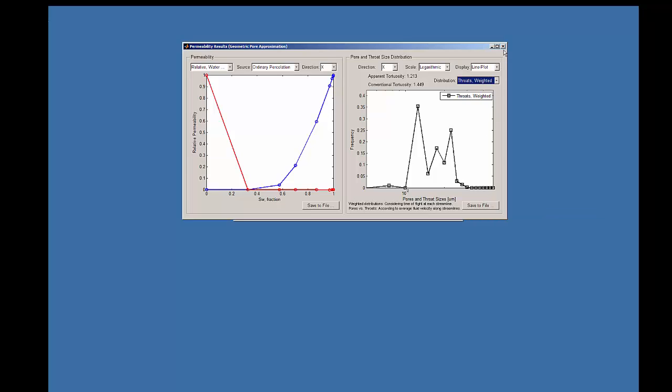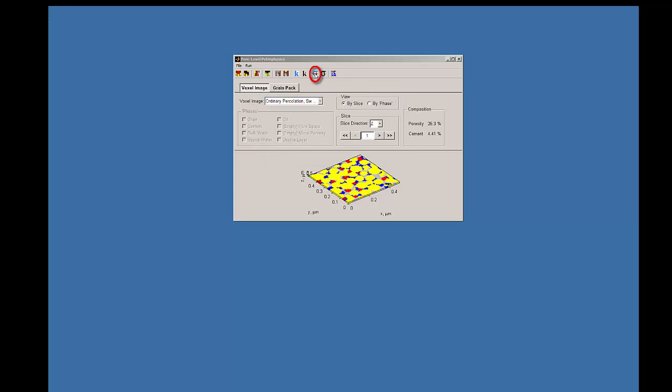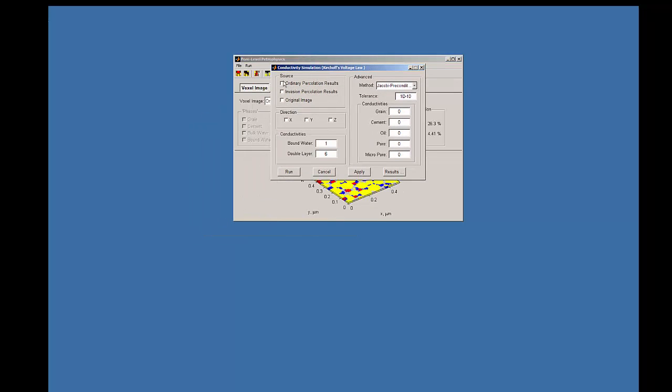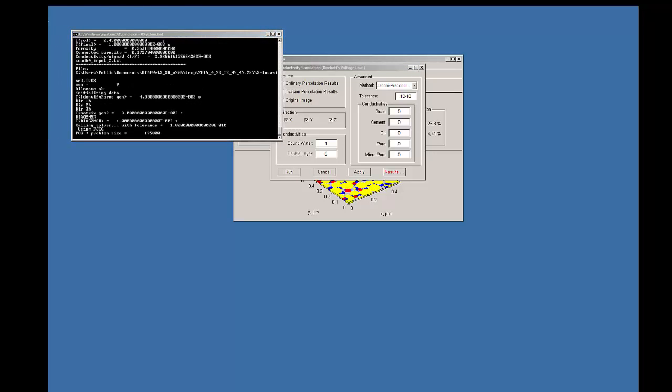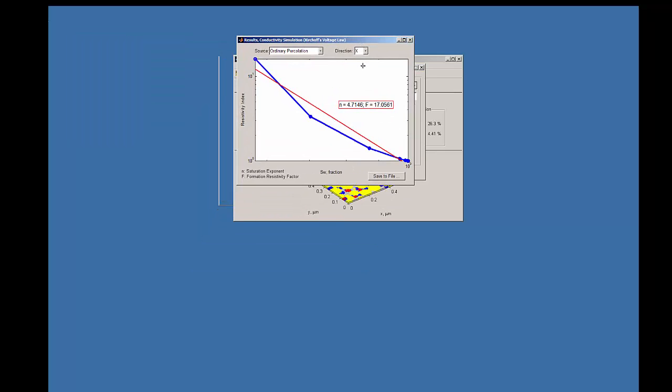Canceling out of the permeability simulation window, we will now move on to the conductivity simulation. For this, the source will be the ordinary percolation and invasion percolation results in the X, Y, and Z directions. The default values will be kept. Clicking on Run and a command window will open as seen previously. The run took several minutes to complete. The resistivity index versus water saturation fraction are graphed. These results can also be saved by clicking on Save to File button.